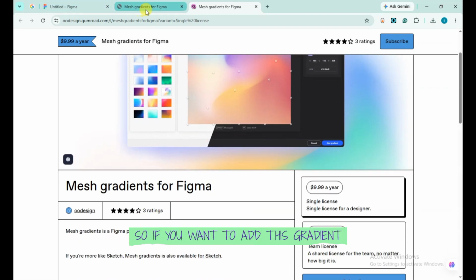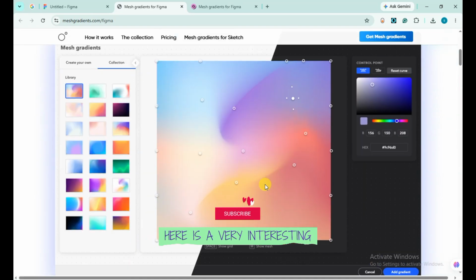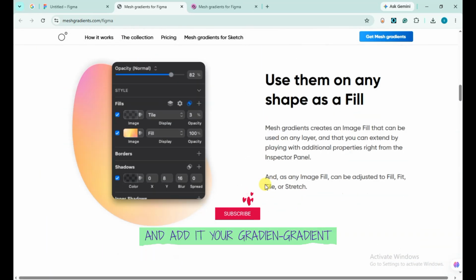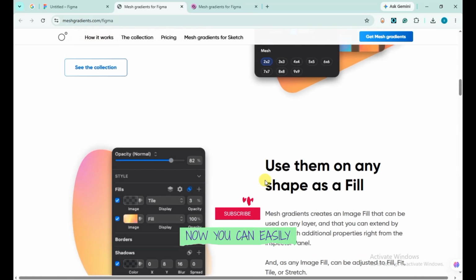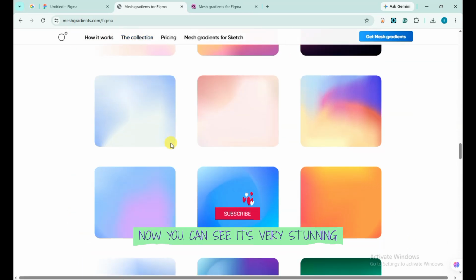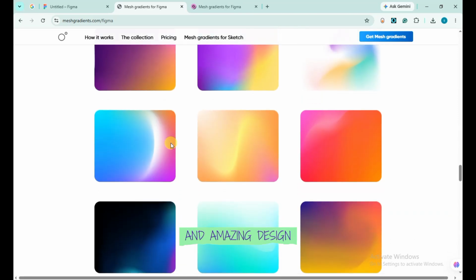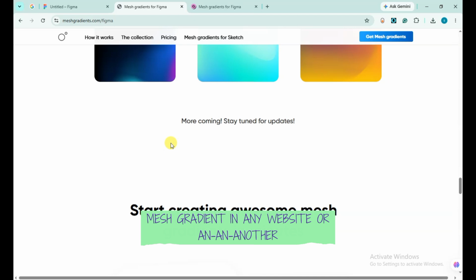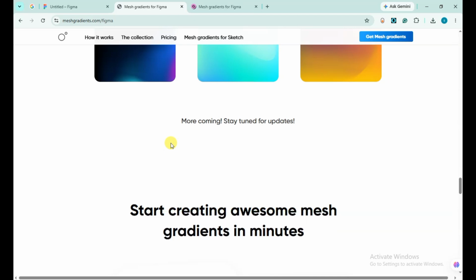So if you want to add this gradient, here is a very interesting and amazing mesh gradient. If you want to update and edit your gradient, now you can do it easily. So here is the collection of gradients. Now you can see it's a very stunning and amazing design if you want to apply mesh gradients in any website or any other UI UX designing as well.